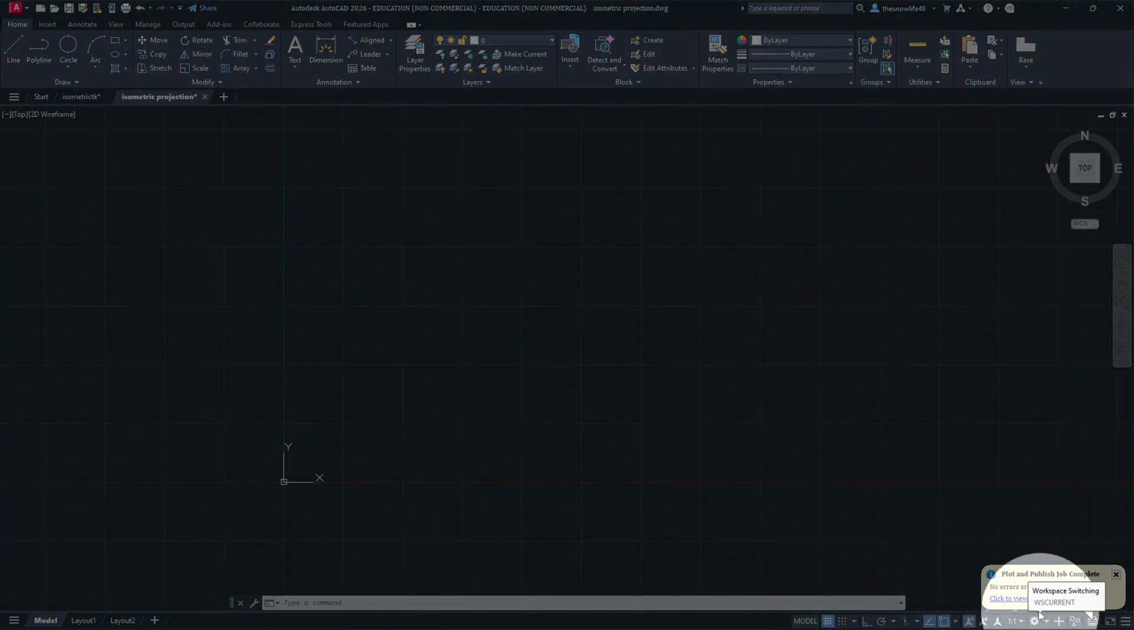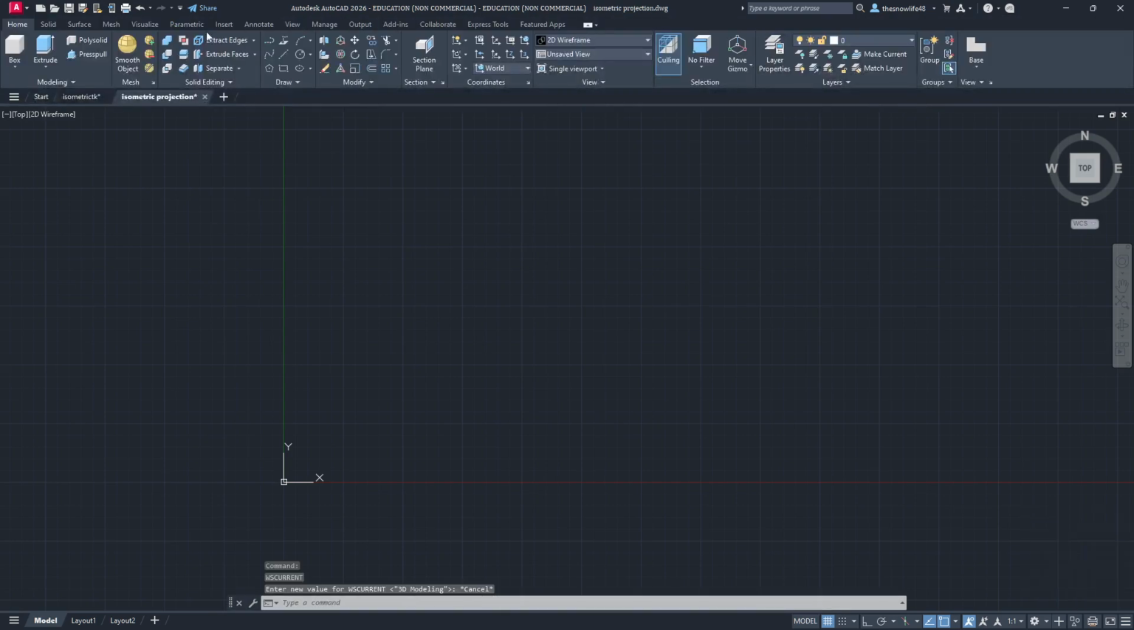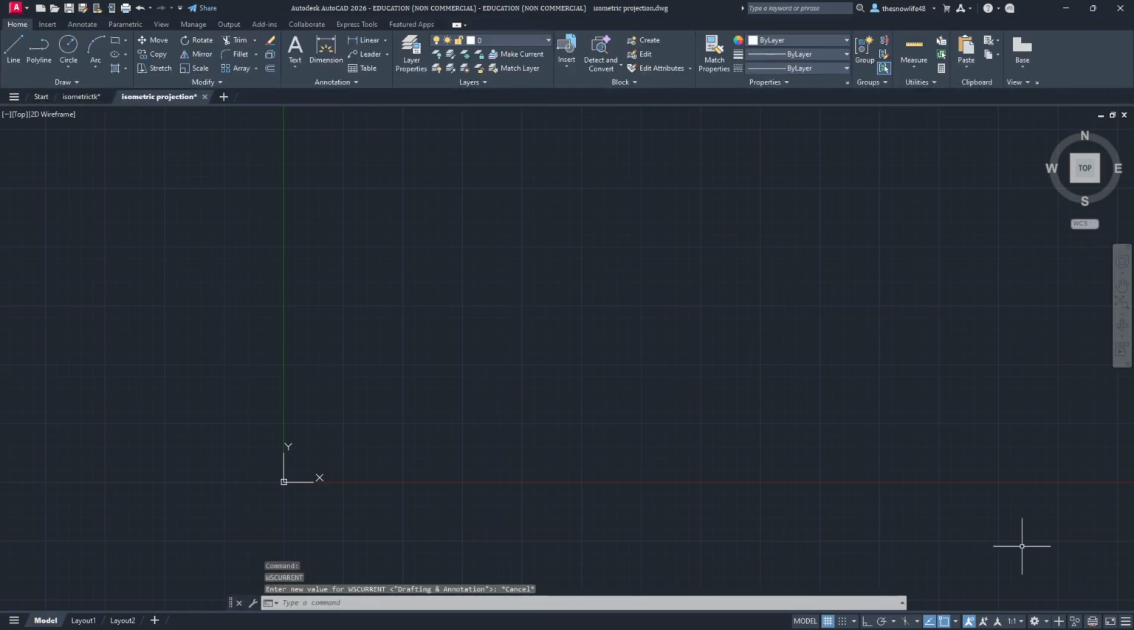This is the workspace option maybe. Make sure that drafting and annotation is selected and not 3D modeling. This is what 3D modeling looks like. We used it in a section of solids. We don't need it now, it won't work. Drafting and annotation is what we need.